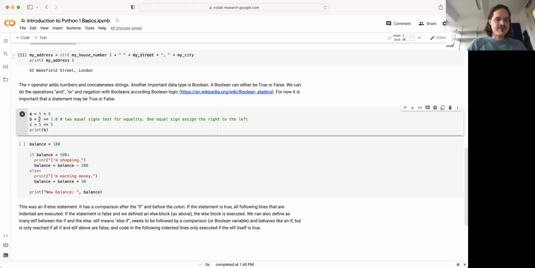I can also test for equality, and that's done by 2 equal signs, because remember, one equal sign is assigning a value to a variable. So I need a different operator to test for equality, and those are 2 equal signs. There's also an operator for inequality, and in Python and many other programming languages, this would be exclamation mark, equal sign. That means unequal, and 2 equal signs means is it equal, yes or no. And of course, there's also smaller equal, bigger equal.